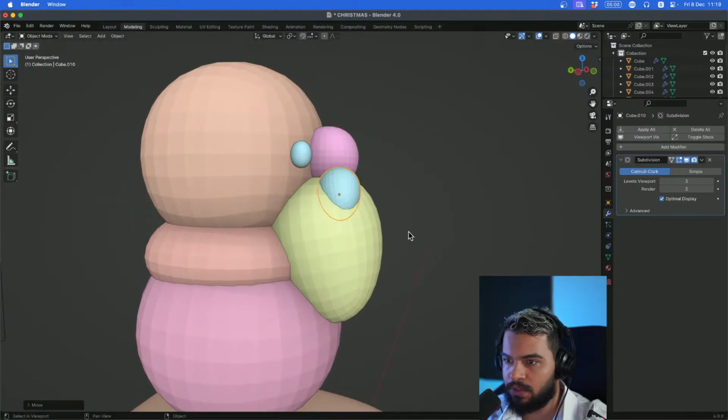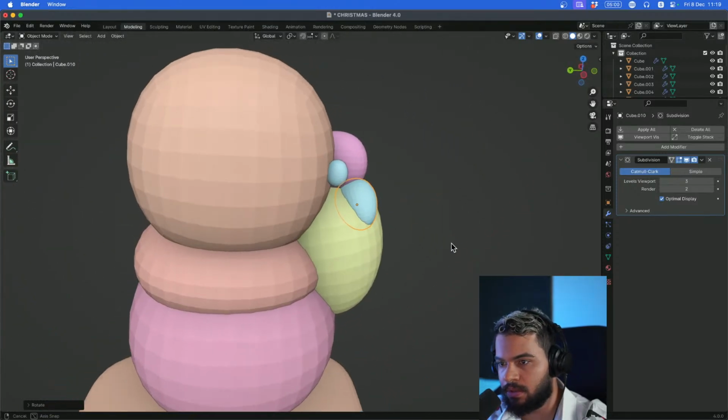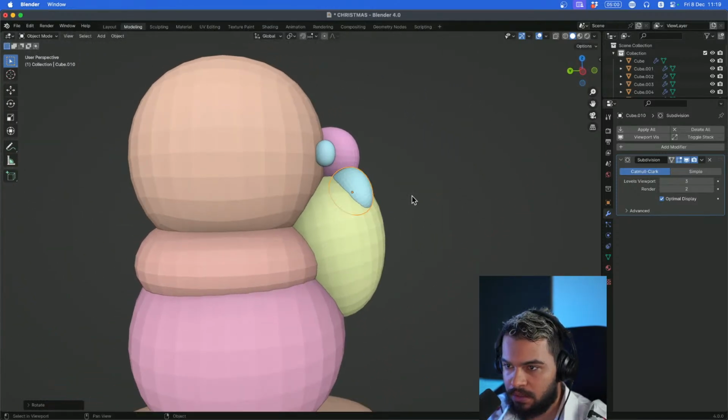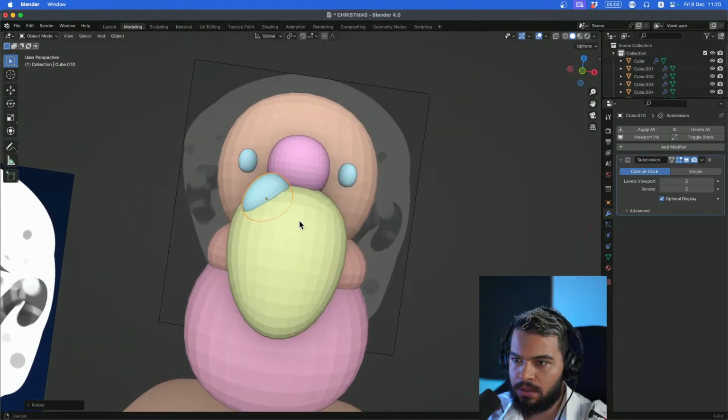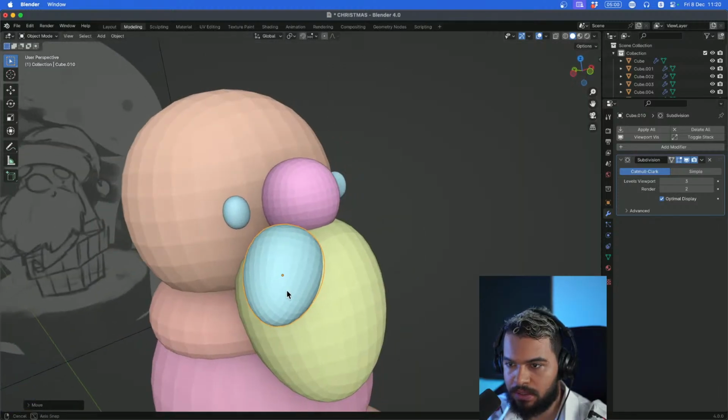Guys, I only use the basic tools. I'm not using fancy, crazy tools. Only using navigation and basic tools. And then I'll bring this here, make this bigger, perhaps like that.